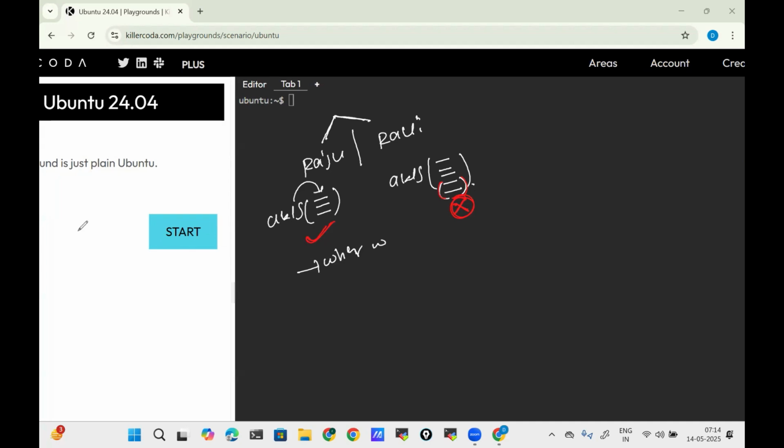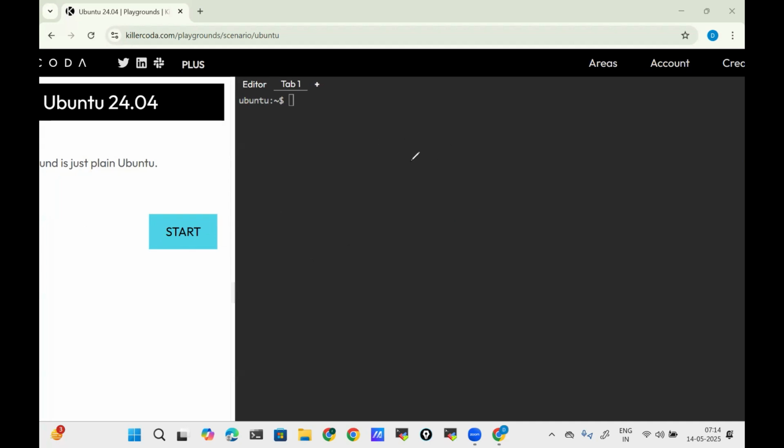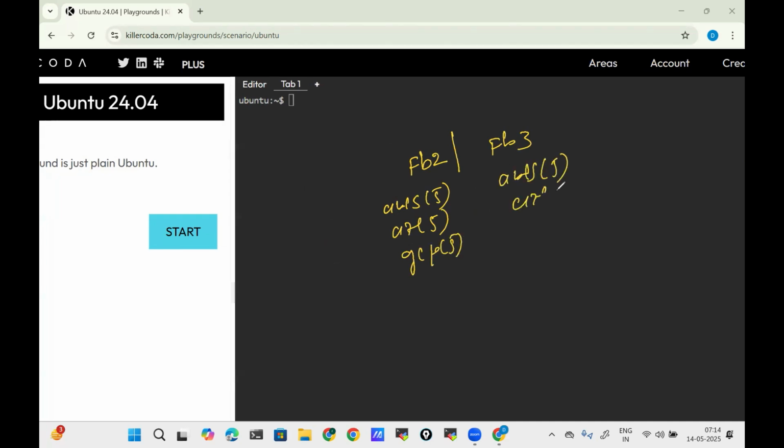Yes. See here, one more example. I have the FB2 branch, and I also have the FB3 branch. In FB2, I have the AWS file, Azure file as well as GCP file. In FB3, how many files do we have? AWS file, Azure file, GCP file, and then the DevOps file. If I want to combine these 2 branches, where should I be present first? In FB2, we should be present.